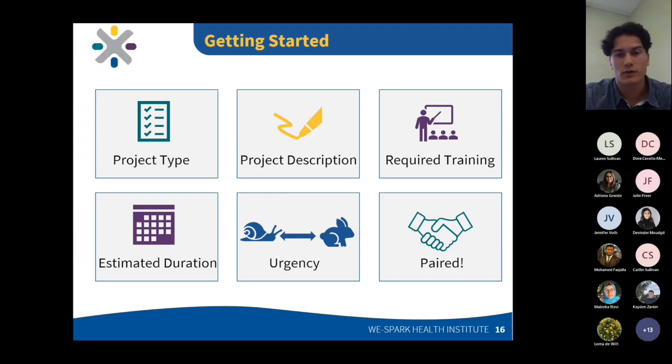So this is the information we require if you submit a project for our volunteer network. You can really submit as many as you want if you're a WeSpark member. And if you aren't a WeSpark member yet, it only takes about 1 minute to sign up, and then this service is right at your disposal.